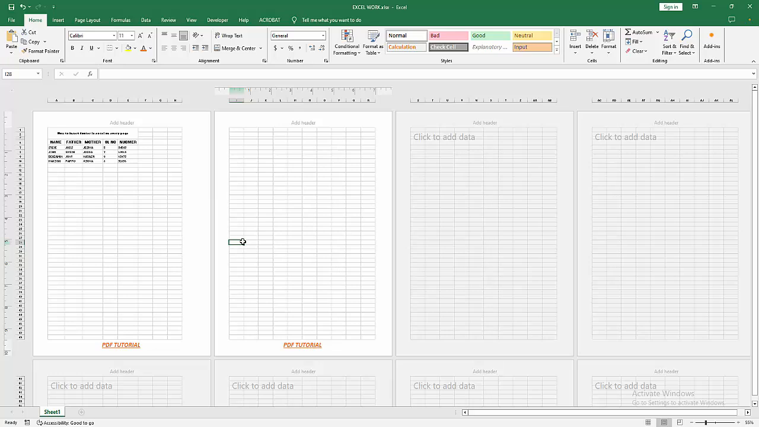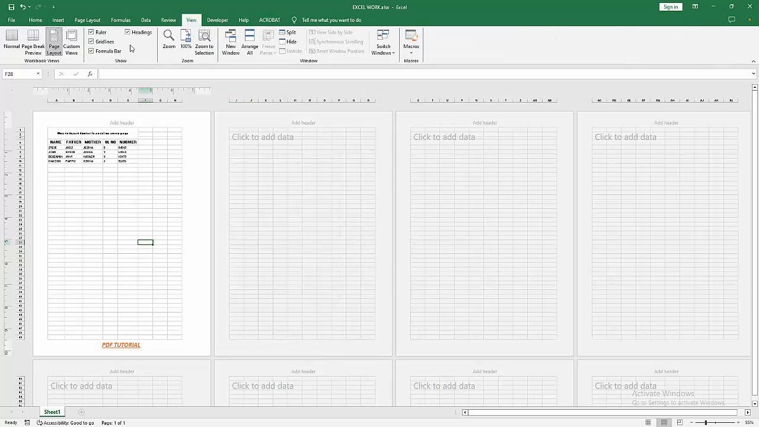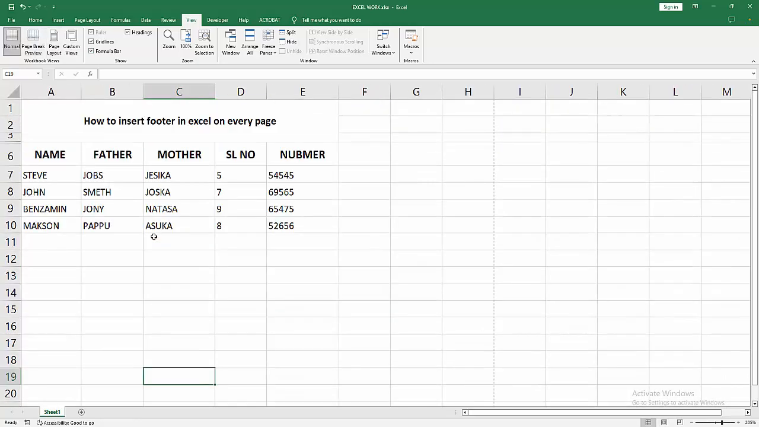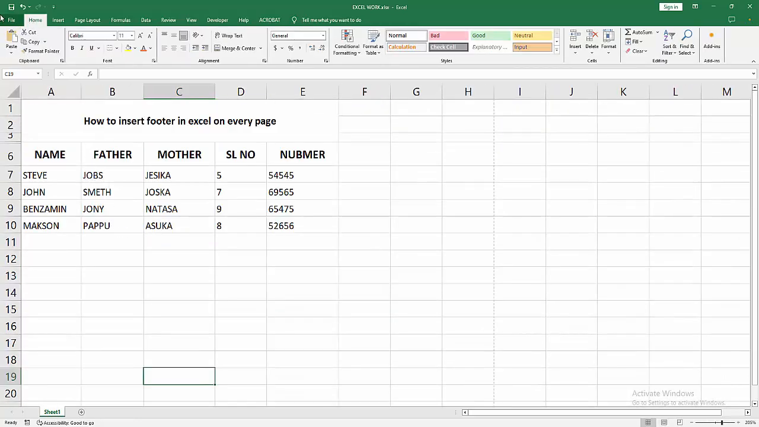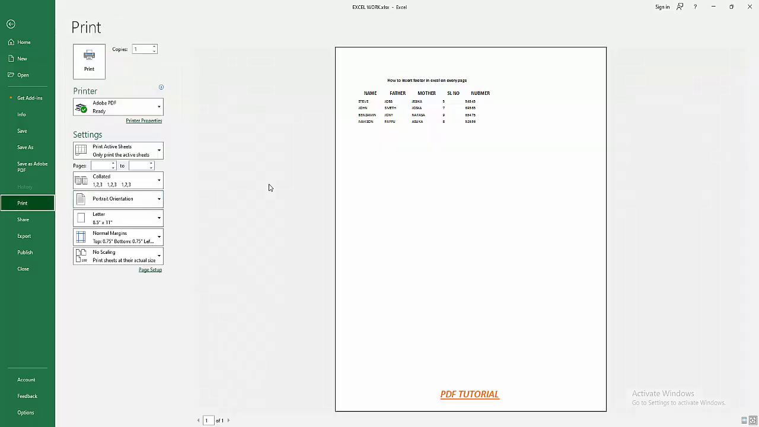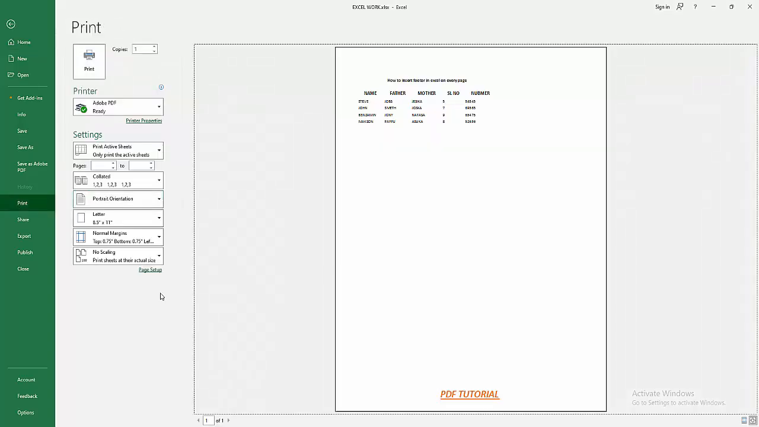Now we can see we inserted the footer on every page. Now we want to make the page normal, go to the View menu, select the Normal option. Now we want to make sure the footer is added, go to the File menu, select the Print option and check the preview. We can see here the footer text.